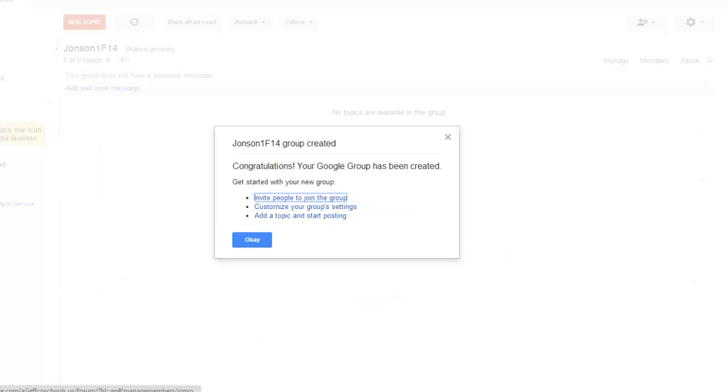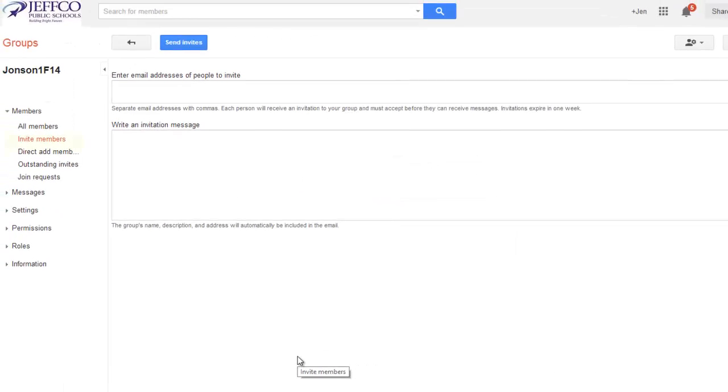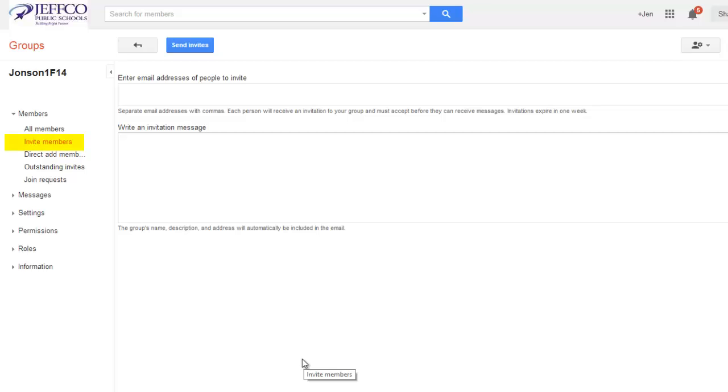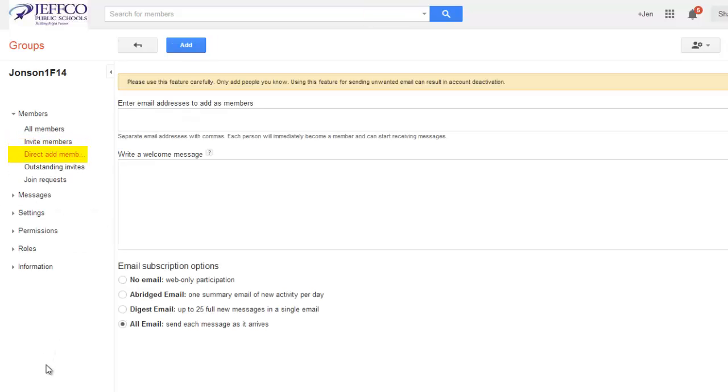The next step is to add members. This pop-up menu is inviting me to do that, so I will choose Invite People to the group. Inviting members will send that person an invitation to join your group, but it puts the responsibility of opening and accepting that invitation on them. My students often don't check their school email and may neglect to respond to the invitation, so I highly recommend using the Direct Add Members option, which immediately puts those you enter right into your group.